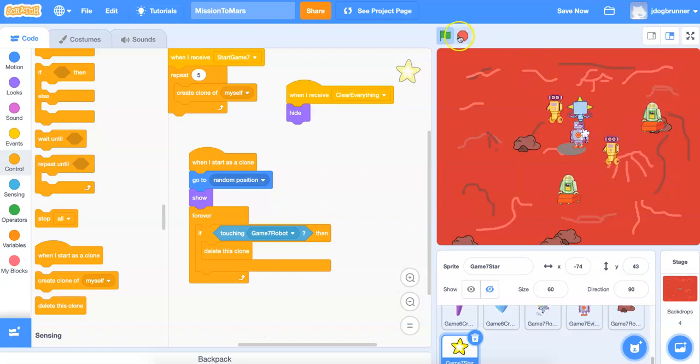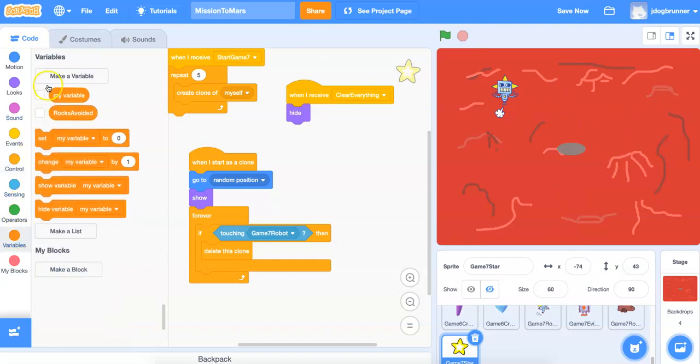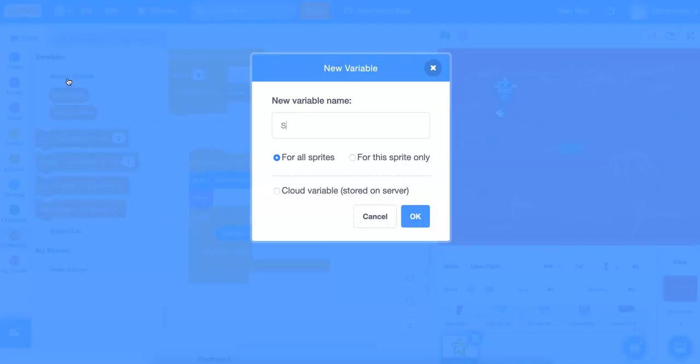Okay, so we have a little bit more to do. Let's have a variable though. Okay, let's do a variable. Here we're going to call this star points.